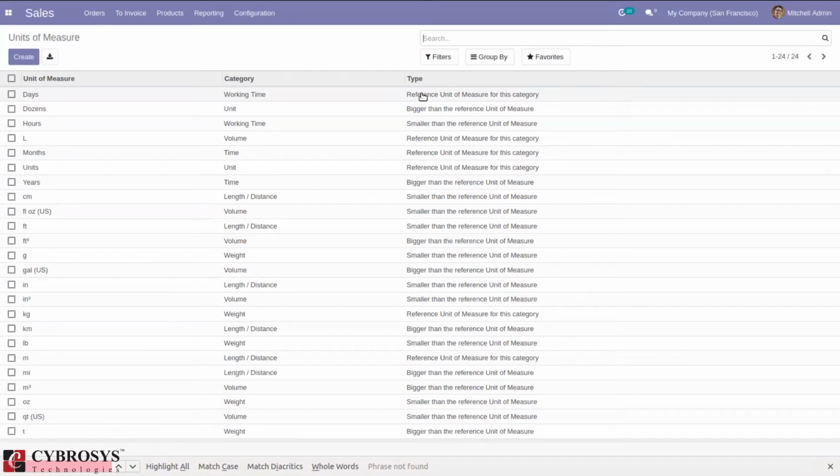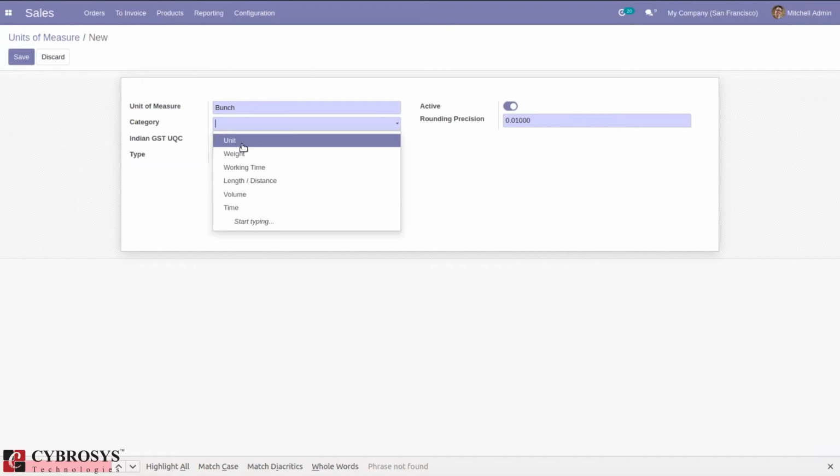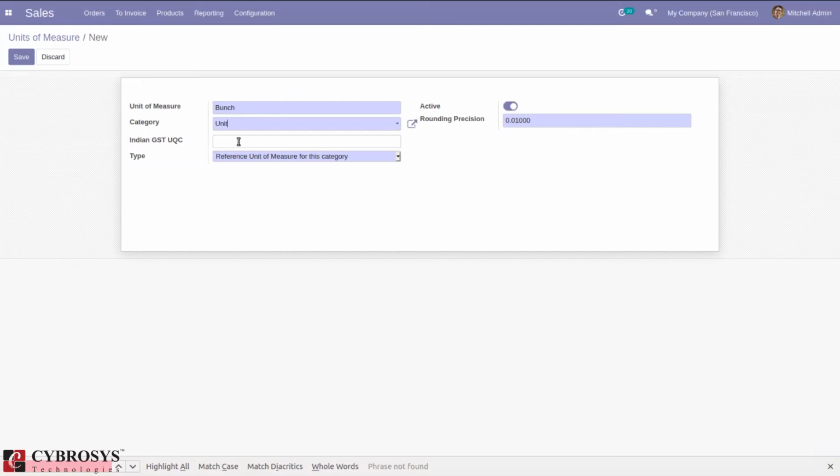And we can see one thing, that is type, unit of measure type. So let me open one and show that. Okay, let me create a new unit of measure, bunch. So I am going to create unit of measure bunch with category unit. Then we can set Indian GST UQC for this unit of measure. And here we can find the option type.